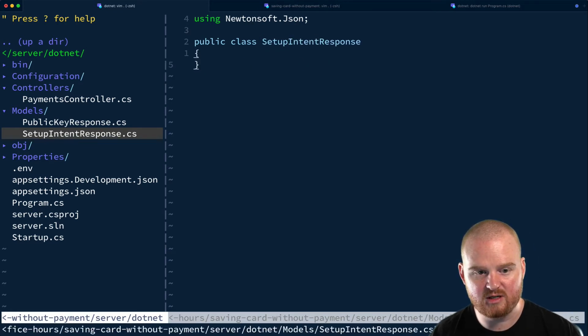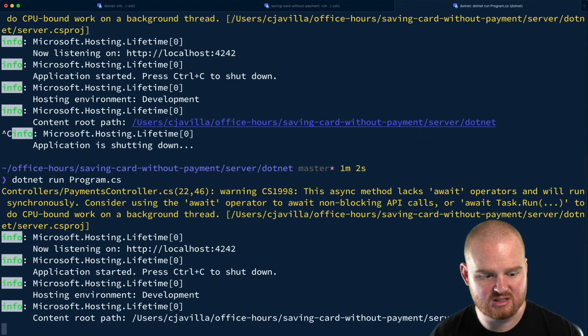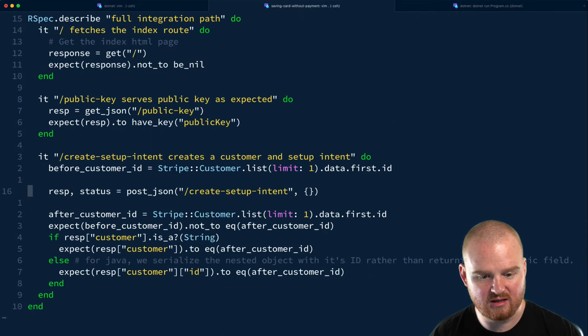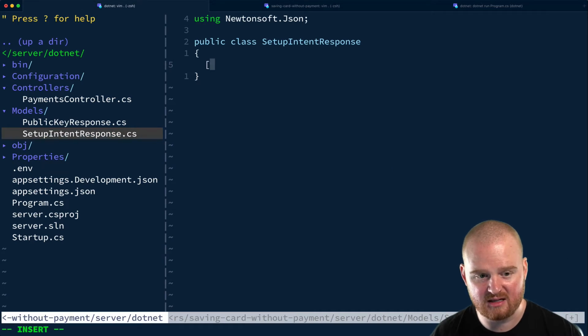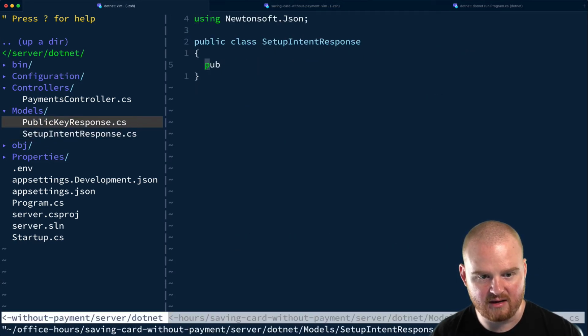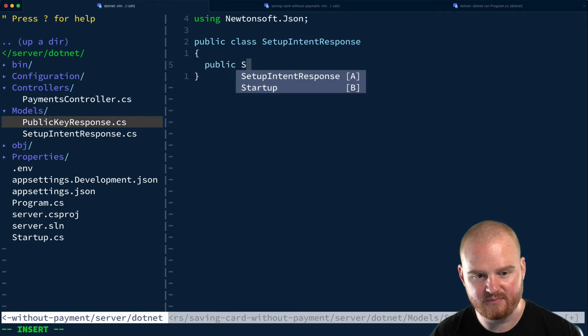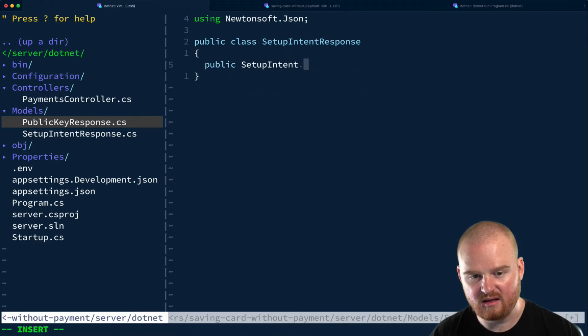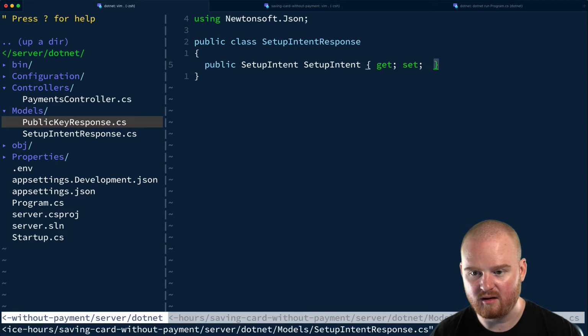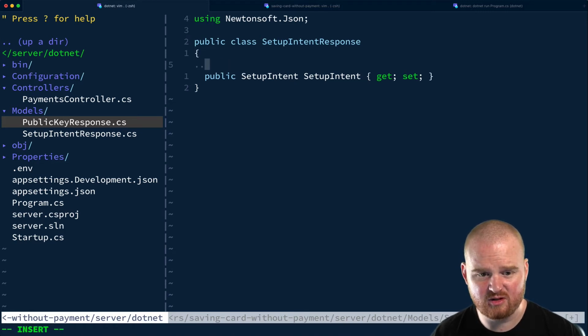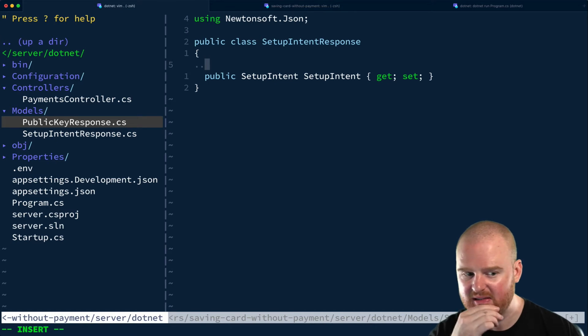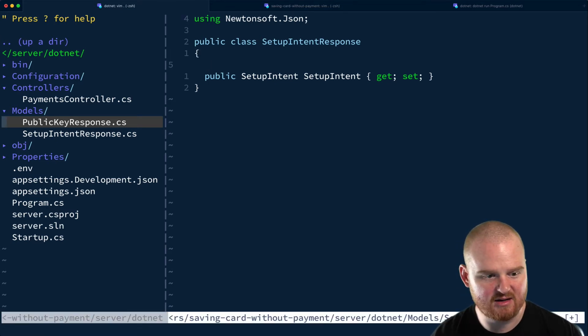And in the response for the setup intent, we are actually going to expect that we're returning the full Stripe setup intent object. So, let's see. Right, okay, so we want to say public SetupIntent SetupIntent { get; set; }. Okay, and this is going to be returned as, actually, you know what? I think we can just return the entire setup intent. Oops.